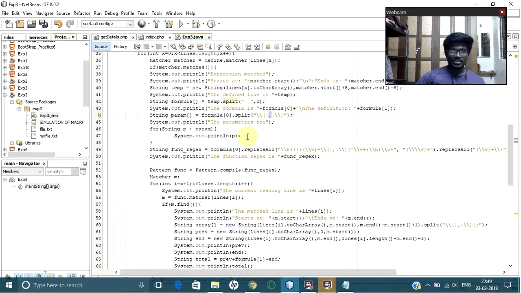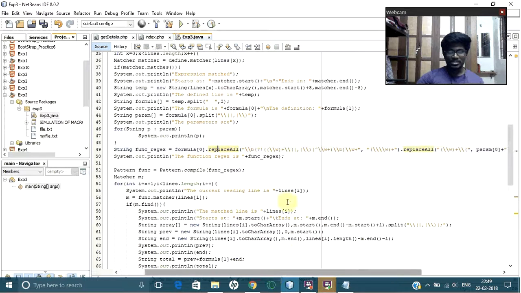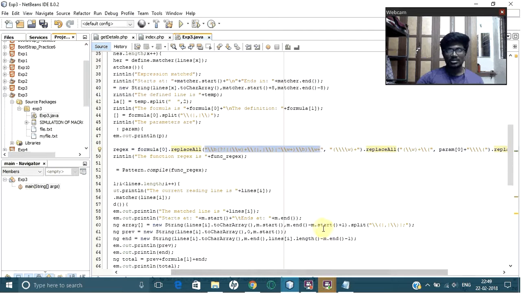So these parameter values are stored and displayed over here, and these areas will be checked and it will be replaced. This regex pattern will find only the parameter values inside the brackets, and it will replace them with our own regex pattern. In that way I designed this.